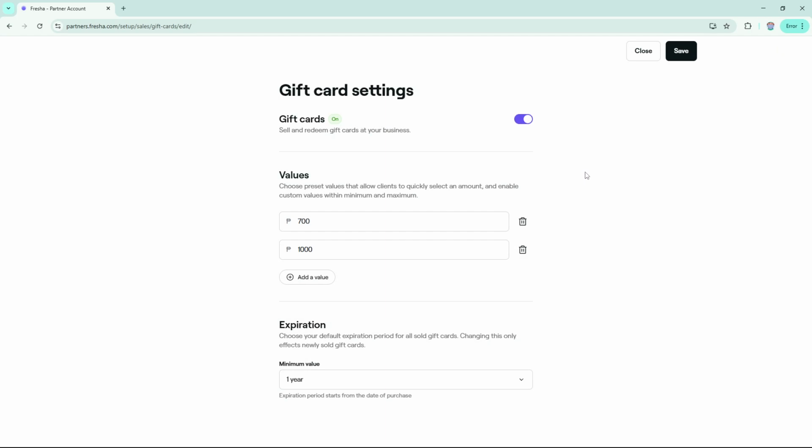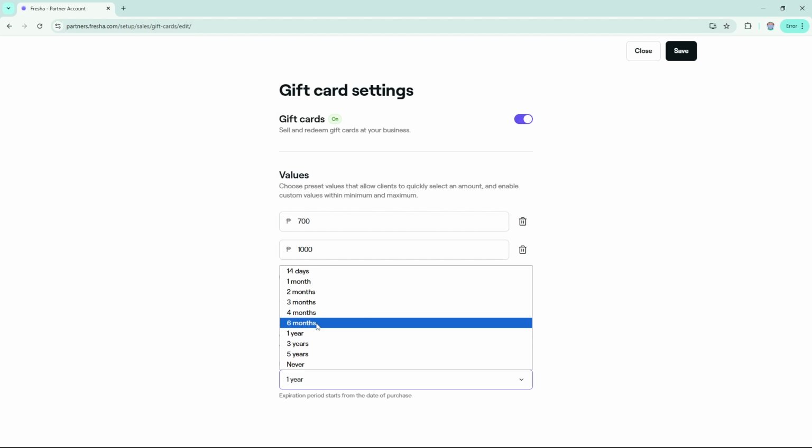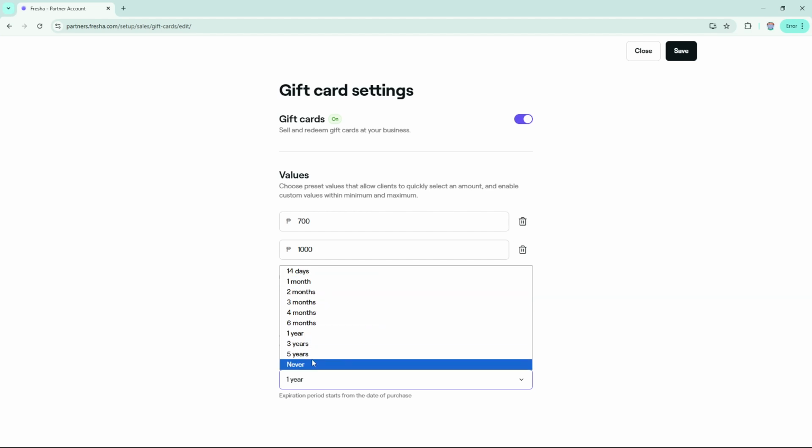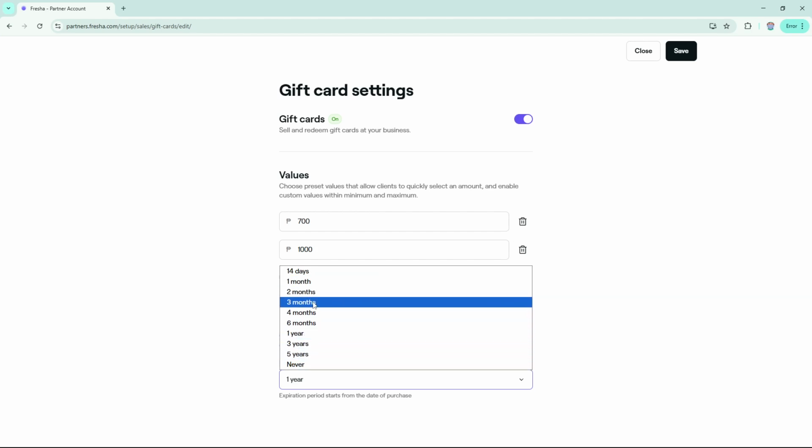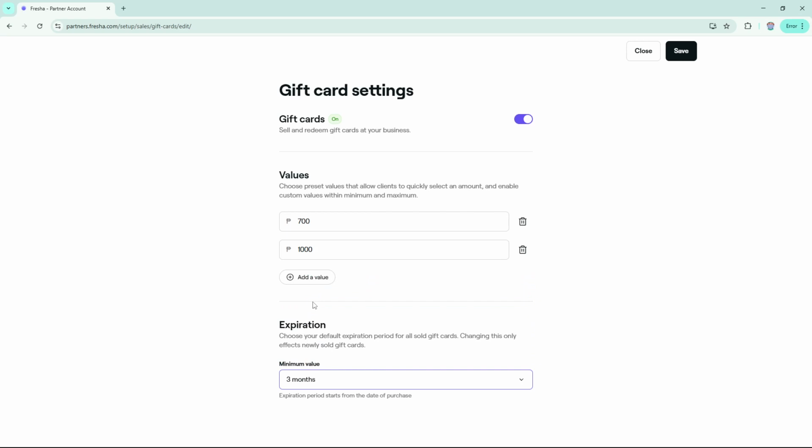This is where you can set the minimum duration for which your gift cards remain valid. Depending on your business model and customer needs, you might want this to be a single year, a couple of years, or perhaps even just a few months. Adjust these settings according to your specific requirements by typing in your desired timeline.